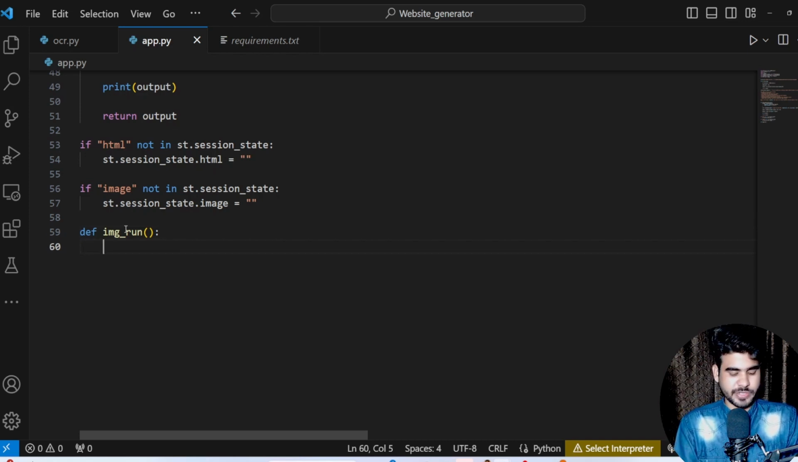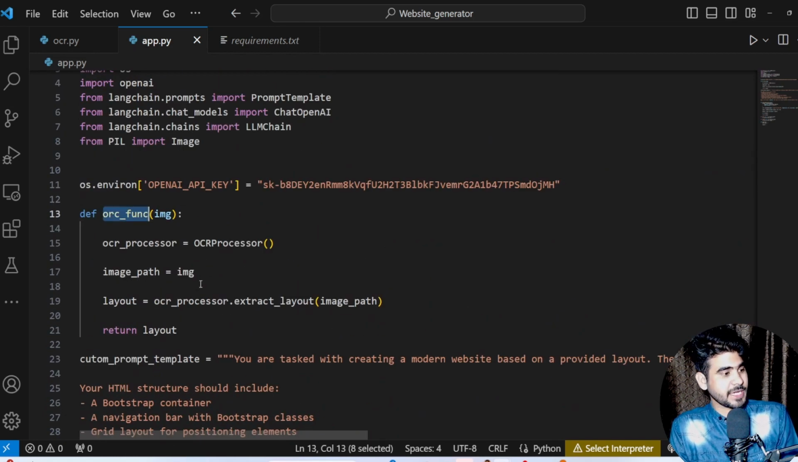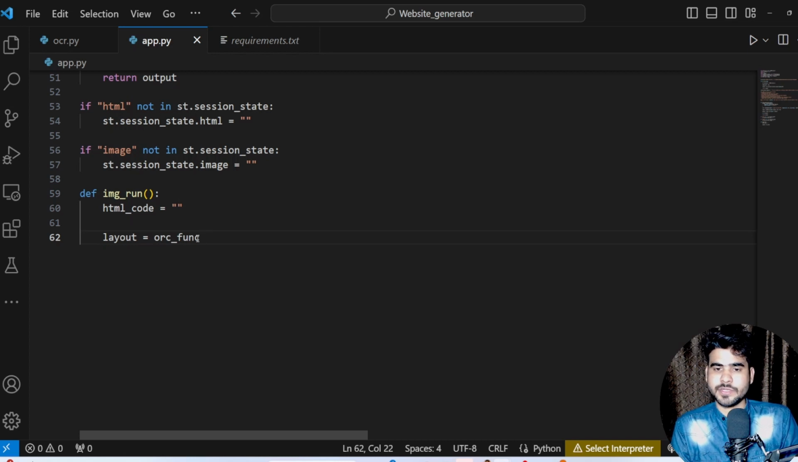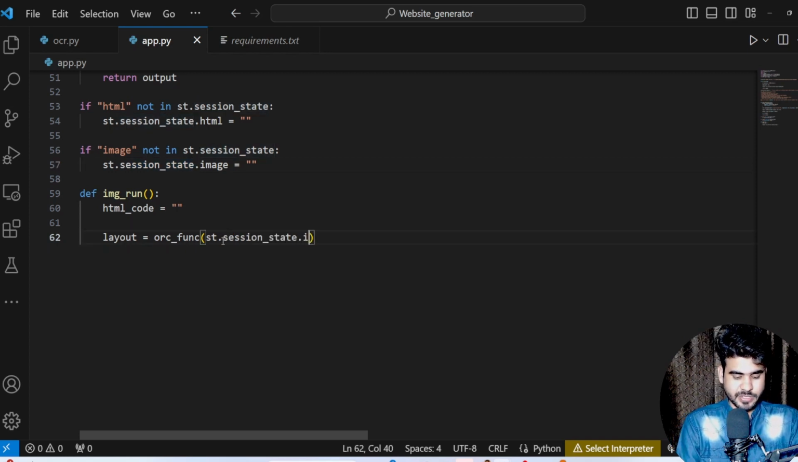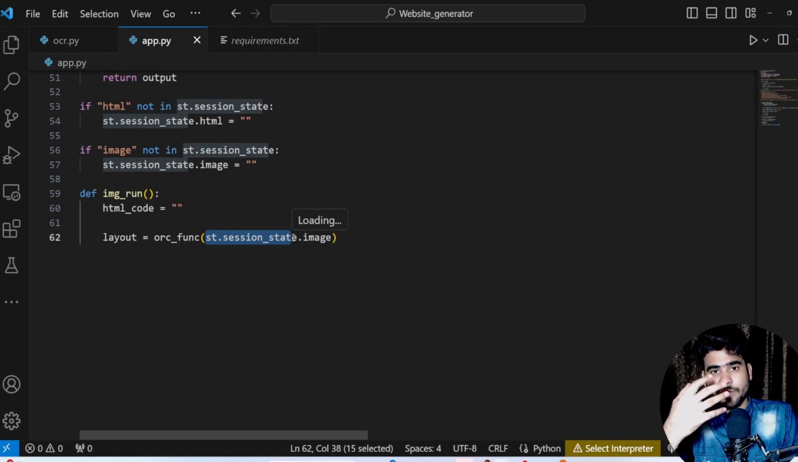Now after that I'm going to create the variable html_code, and initially I'm going to define the empty string. Now after that I'm going to call the layout. So layout equal to, here we can call our OCR function, because here we have done the complete pre-processing and we are able to generate our complete layout. So layout equal to OCR function, and here we can define st.session_state.images, because we are going to extract the information from our images with the help of this OCR function. So in our Streamlit application, based upon the images in session_state that I'm going to upload, we try to extract the information as well as the layout.